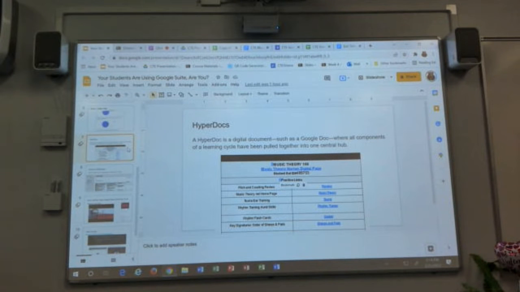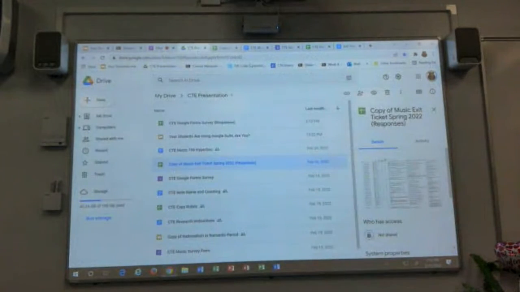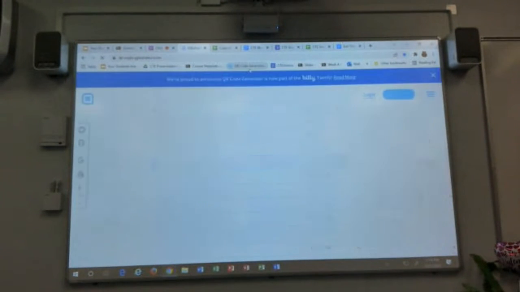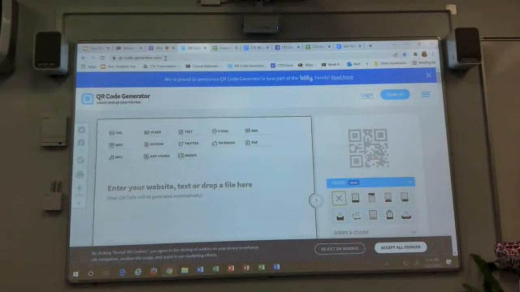Yes? How do you create the scan code? There are different ones. I don't want to recommend any one in particular because they're all free and I don't want to endorse anything. I use what's called QRCodegenerator.com.